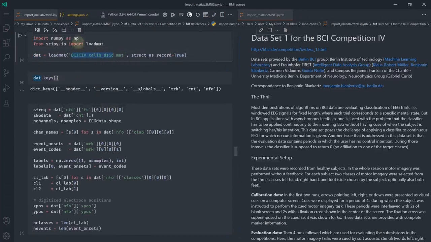Let us first load the Matlab data in my current directory, known by the following file name. So we will utilize NumPy and then SciPy loadmat in particular. If you run this, we'll have this Python object. It's like a dictionary-like object, right? So we have the header, version, global, and some other information.